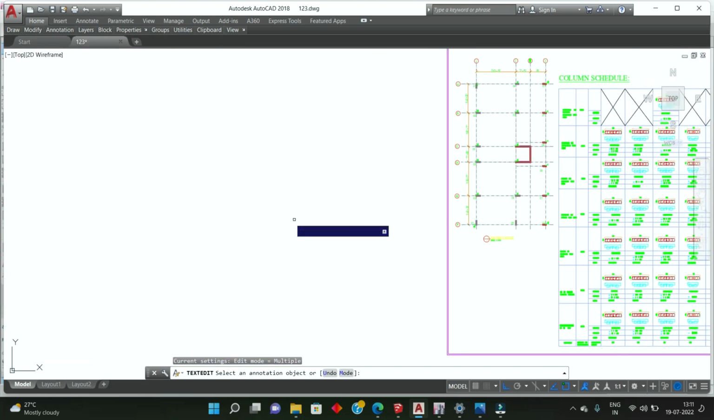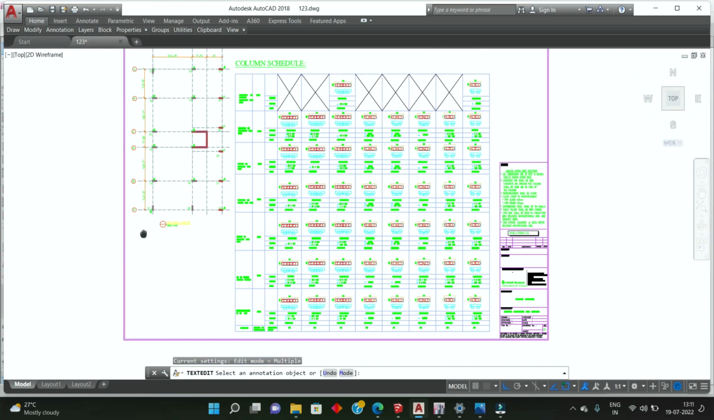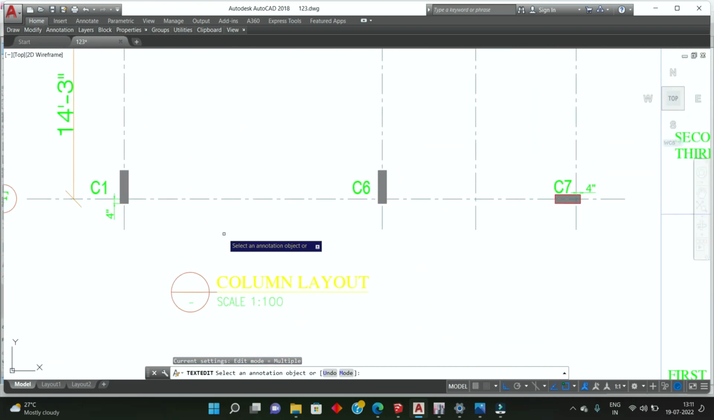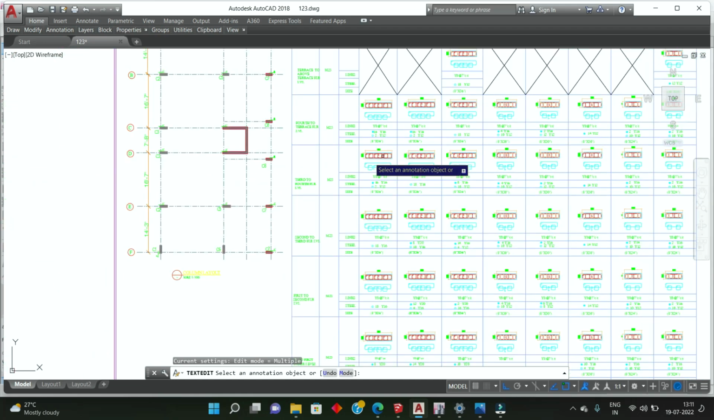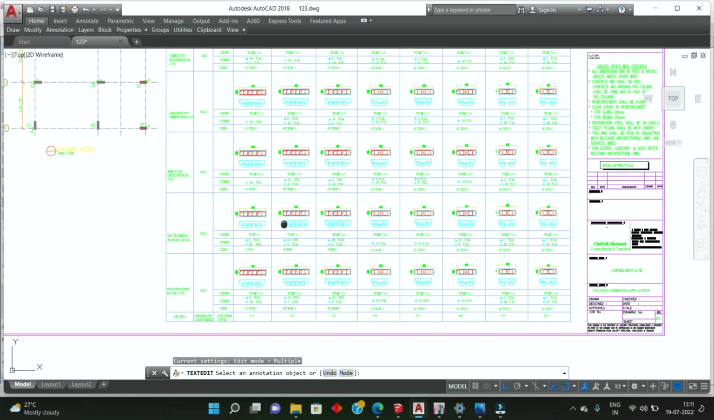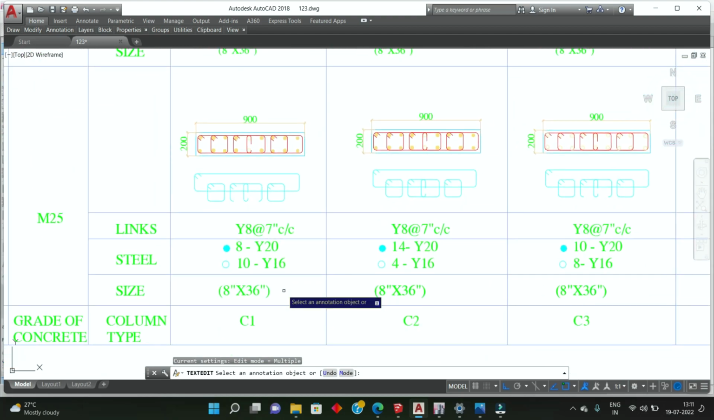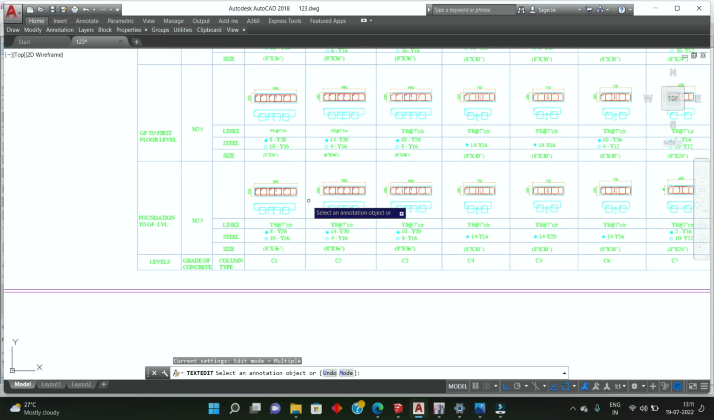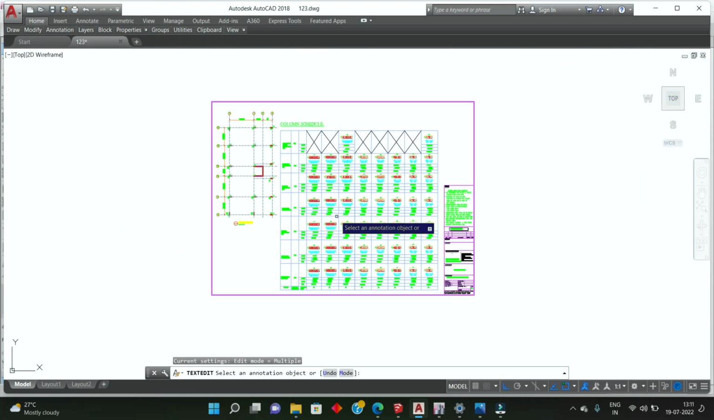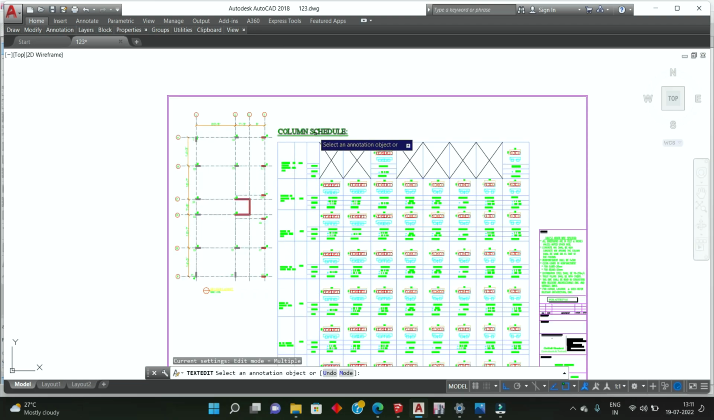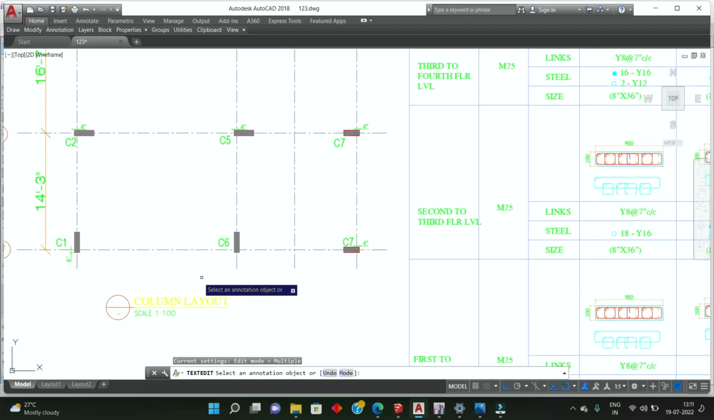Once the footing is done, the next job is to prepare the column layout and column schedule. The column layout will show which column is going to be constructed where, and the schedule will specify the size of that particular column, what steel you're going to put, and what the spacing of the stirrups will be. So this drawing is known as the schedule, and this is known as your layout.